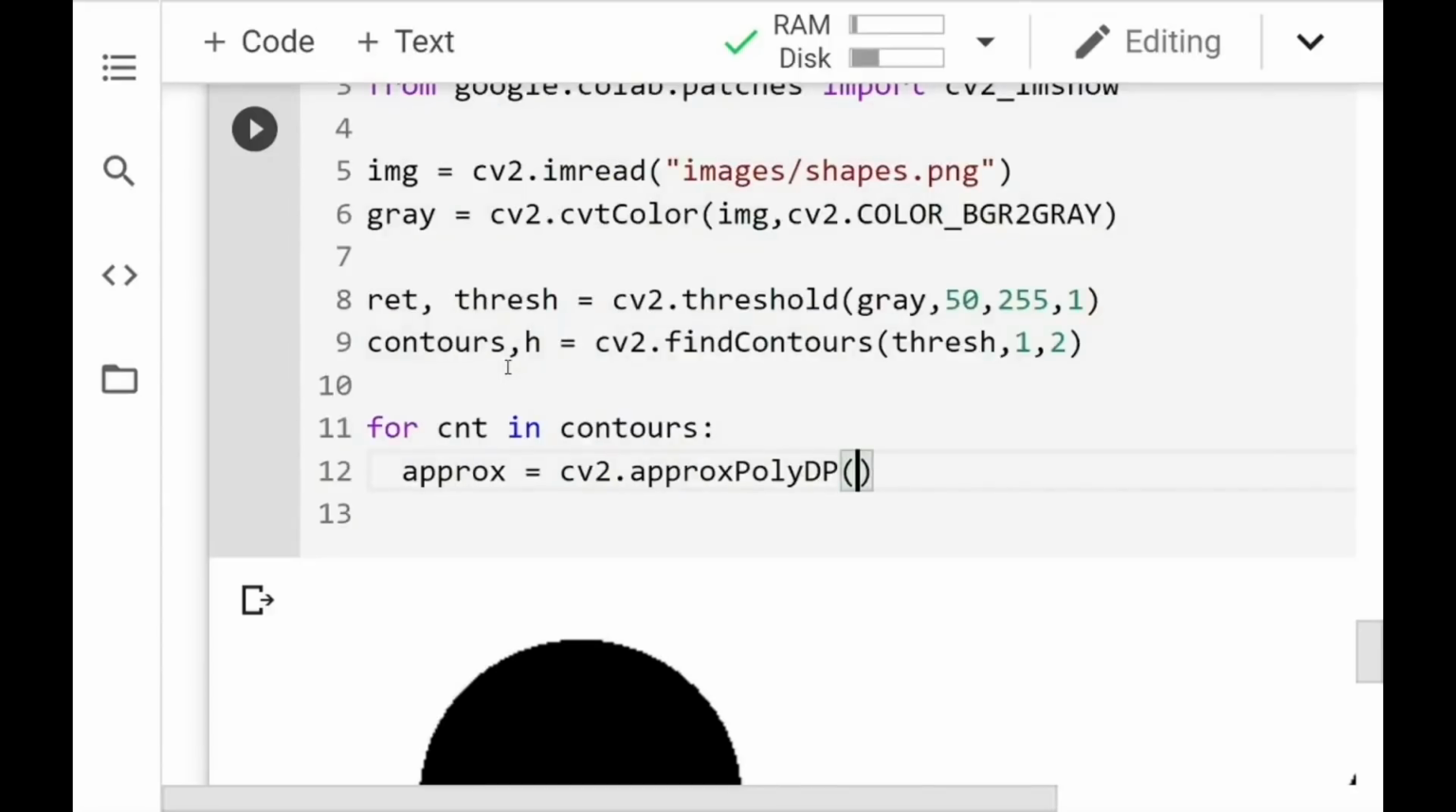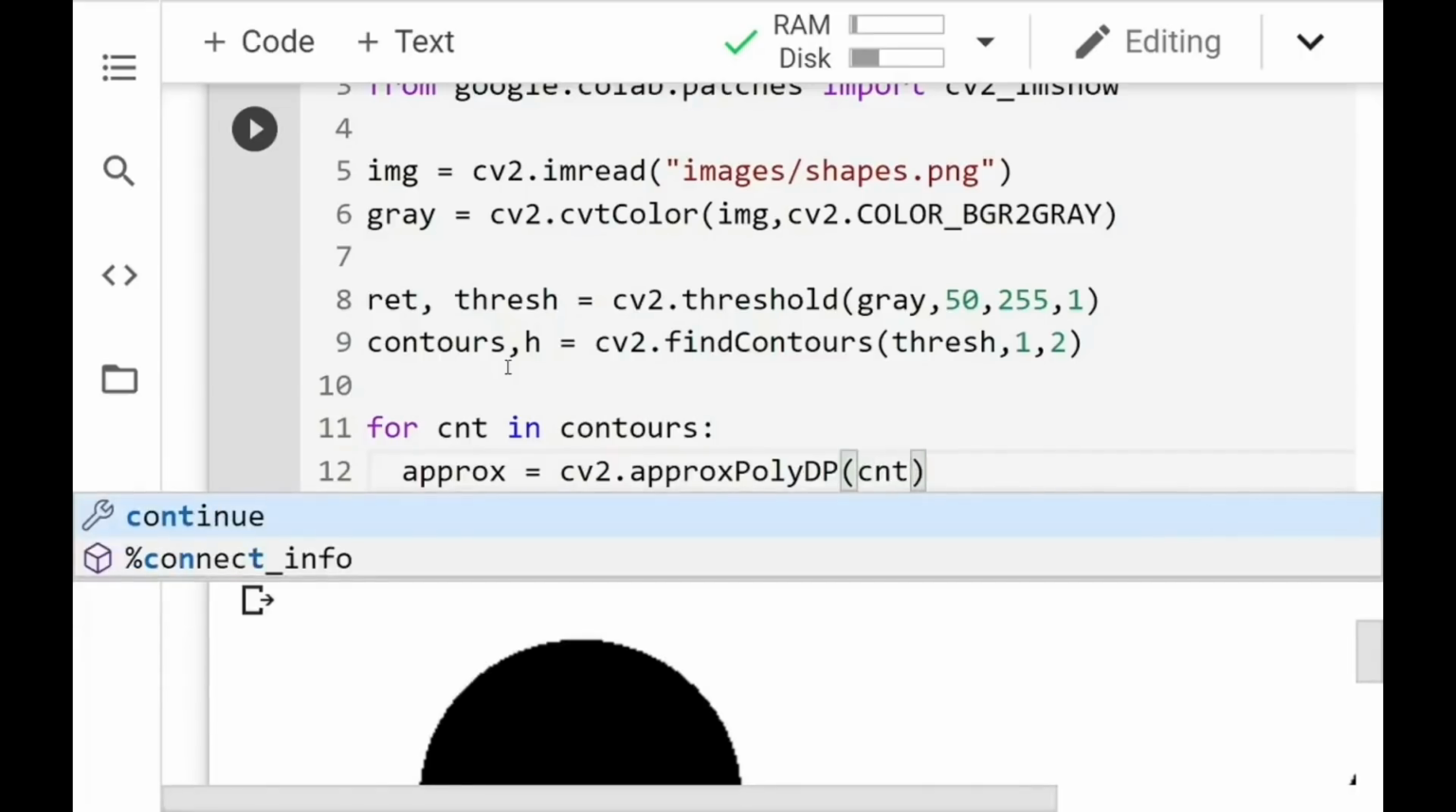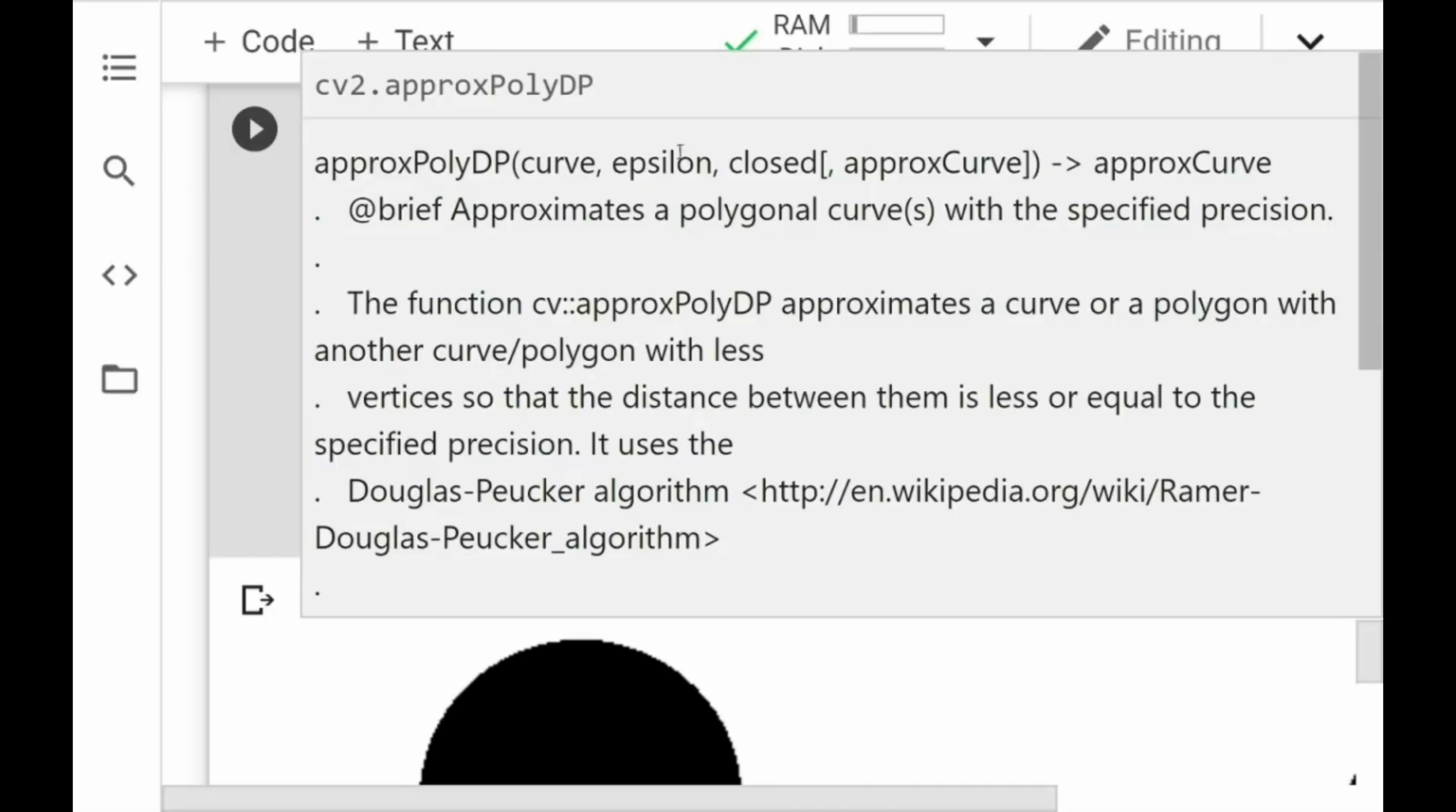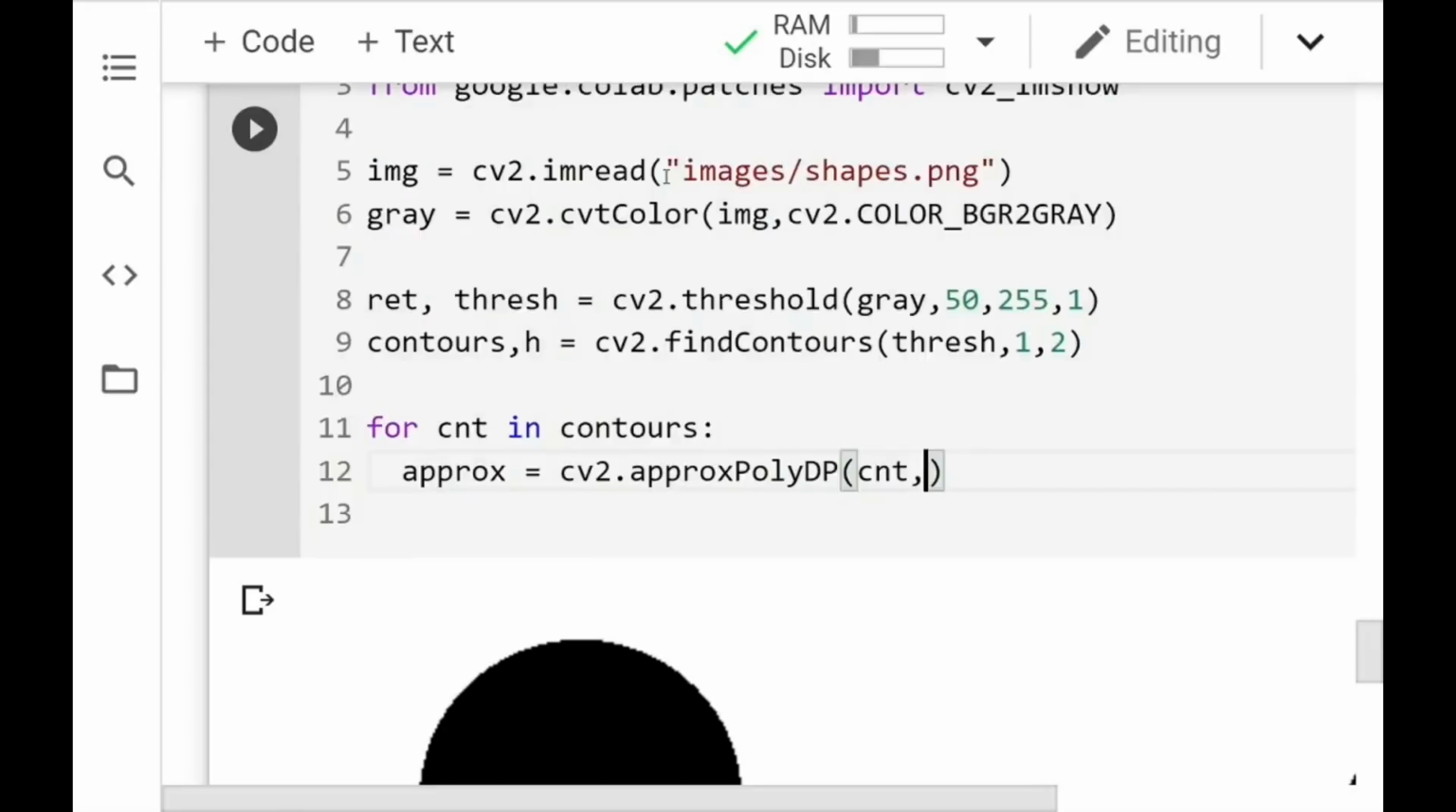So approxPolyDP just needs the information about the contour that we are working with, and it also needs some sort of an epsilon value. This epsilon value is nothing but the amount of error. Oh, you know what? They have the name here. It's Douglas Peucker. So Douglas Peucker is the name of the person who invented this algorithm, and that's why it's called approxPolyDP. This function takes this epsilon, which is the approximation value, or the amount of error that you're okay with.